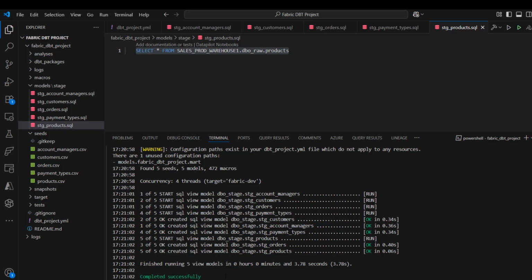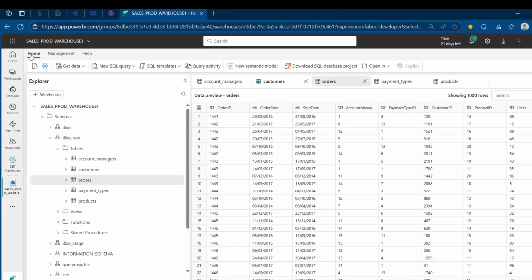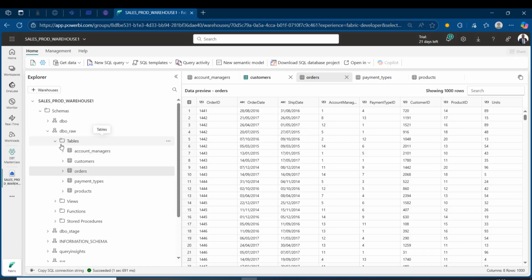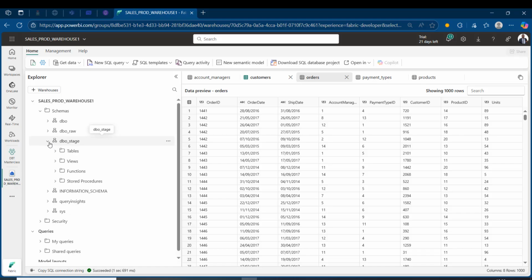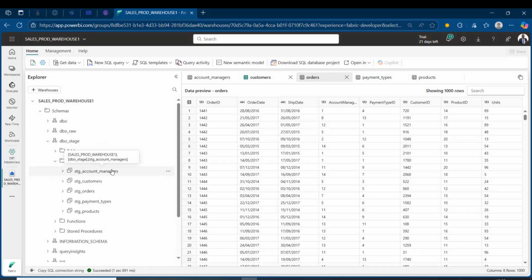So this completed successfully. So we can see we have this start SQL view. Now these are created as views, not tables or incremental or ephemeral. So we can see model dbo underscore stage dot stg account manager, stg customers and so on and so forth. And I can come back and give this a refresh. So I'm going to close this dbo underscore raw and expand the dbo underscore stage and expand the views, and then we have this stg underscore account managers, stg underscore customers, and so on.